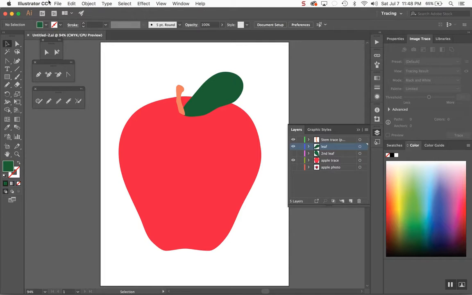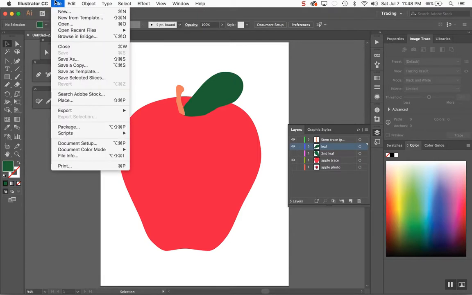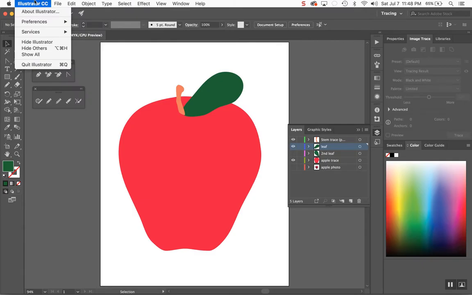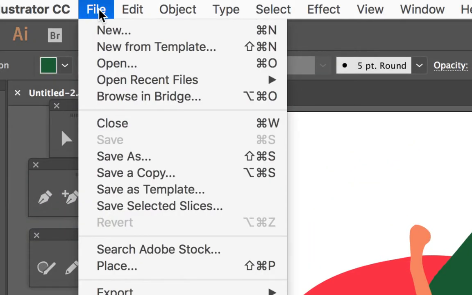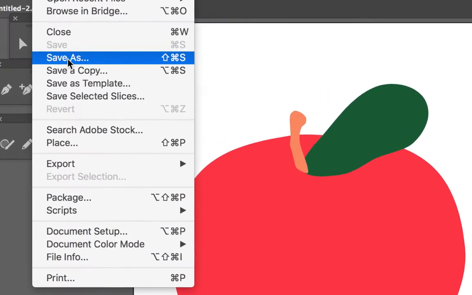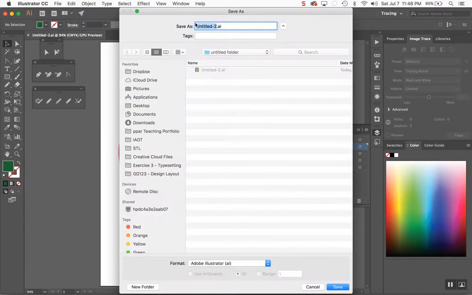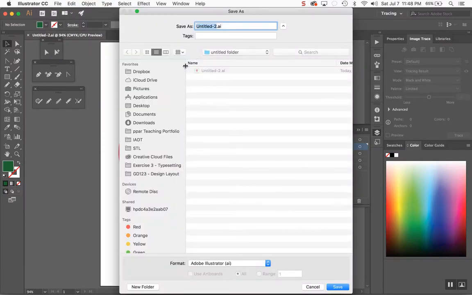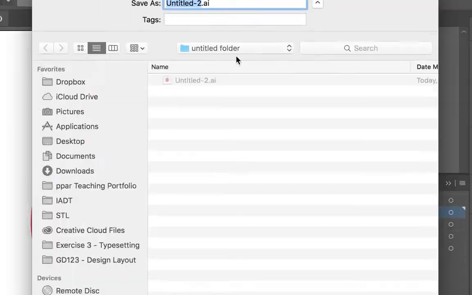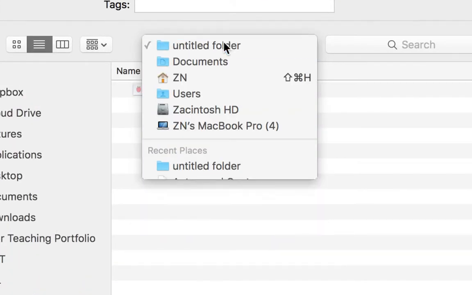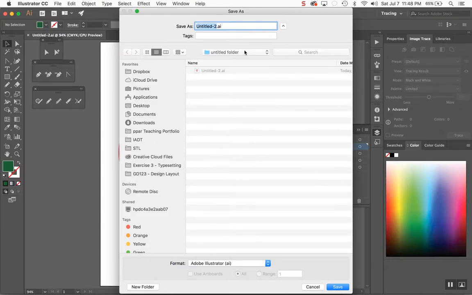In this video, I'm going to review how you can save your Illustrator file as a PDF. What you're going to do in Adobe Illustrator, you're going to choose File, Save As. When you choose File, Save As, a new window will pop up. You're going to need to choose the location where you're going to save the file under the correct folder so you can find it later on.